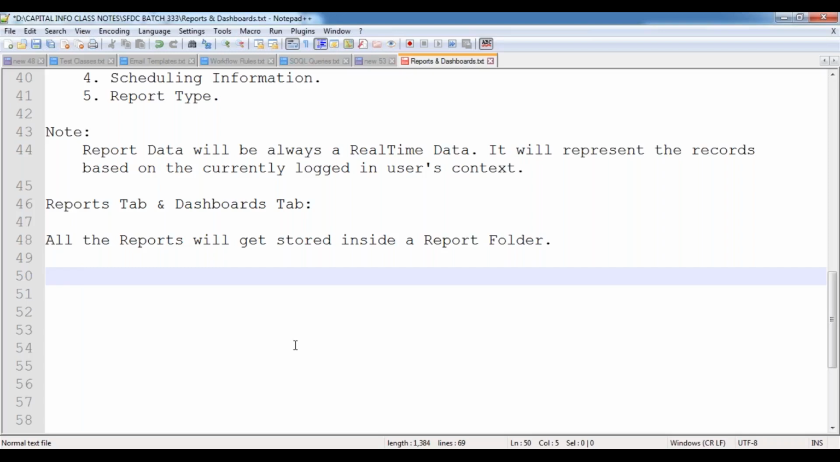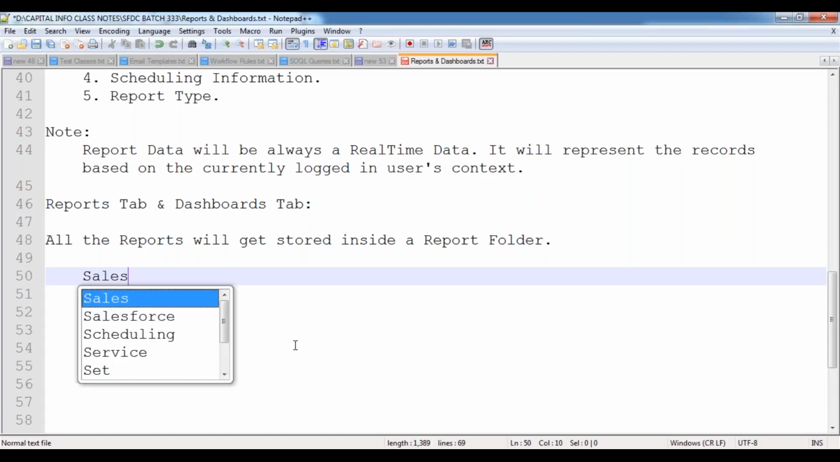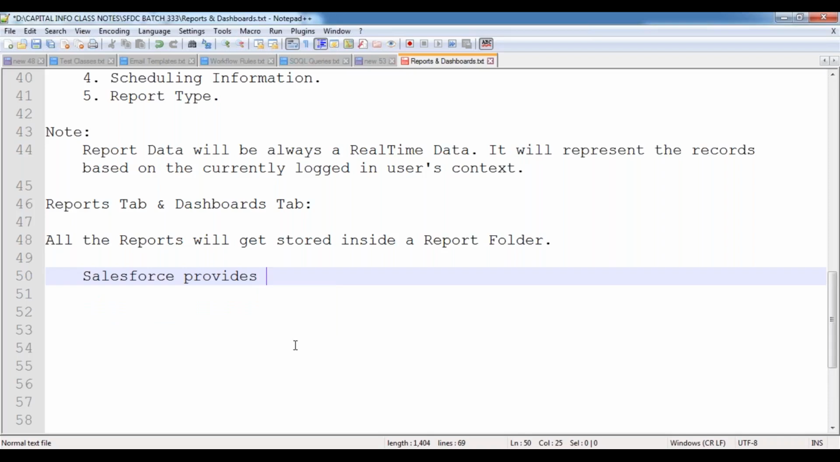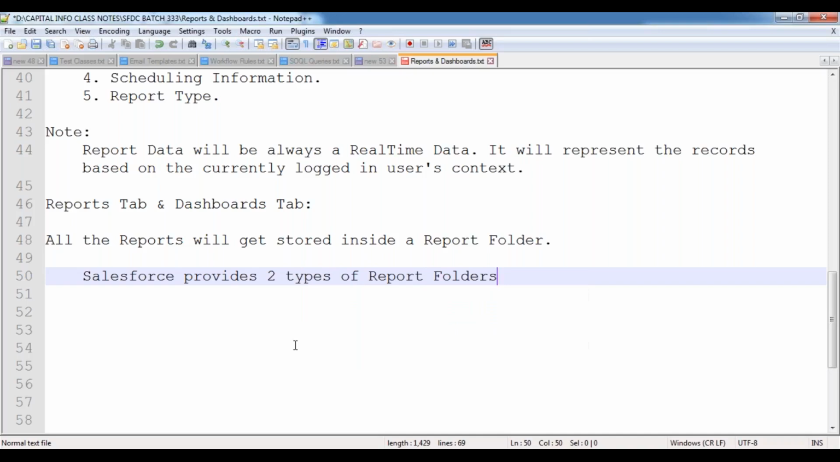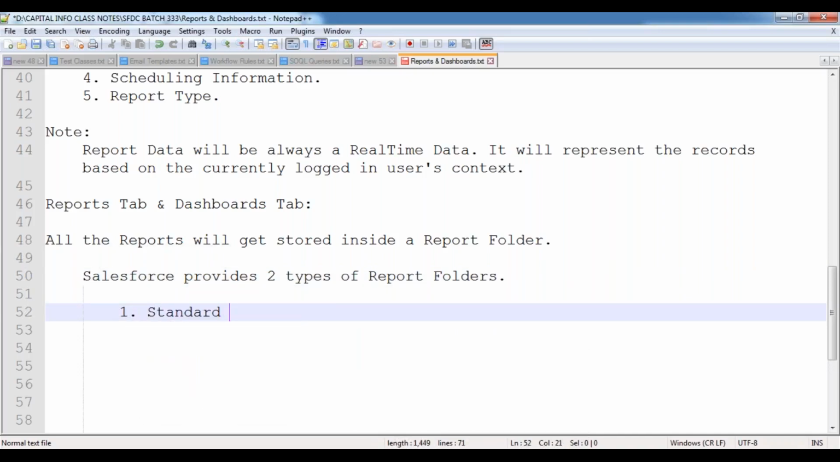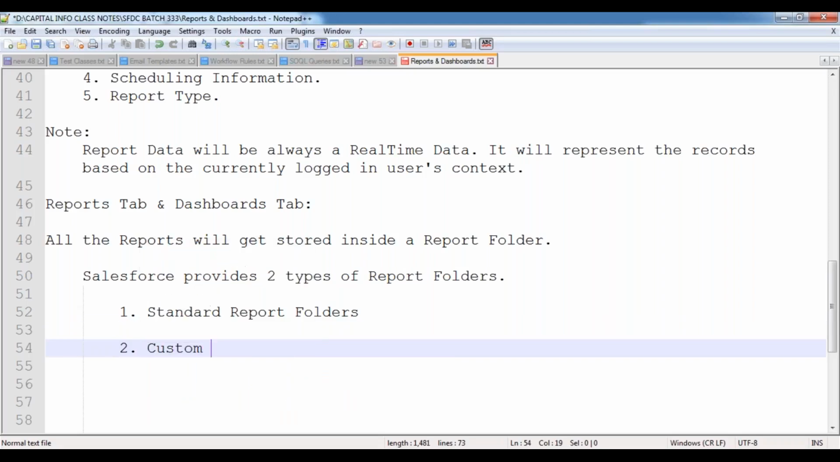As part of report folders, Salesforce has given two types of folders by default. Like email templates: each and every email template is stored inside an email template folder. In a similar way, whatever reports you create will be stored inside that folder. As part of report folders, Salesforce provides two types of folders. The first one is standard report folders. The second one is custom reports.